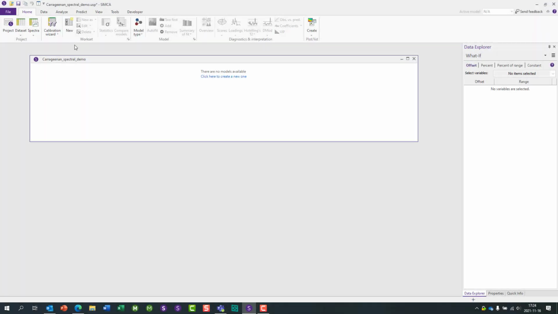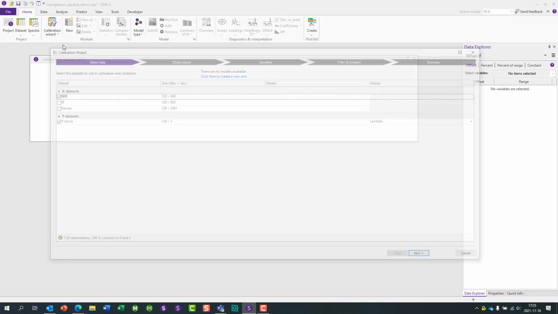In this video, I will show you how to use the calibration wizard in the SIMCA software. In another how-to video, I showed you how to import spectral data using the carrageenan tutorial example in order to set up a spectroscopy project inside SIMCA. We start the calibration wizard to create a new session.